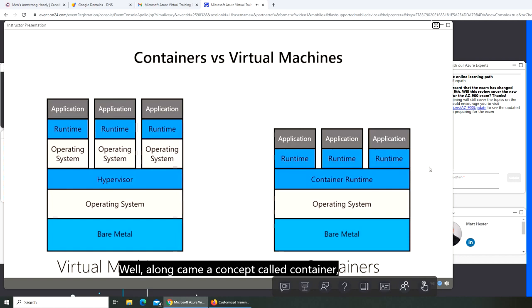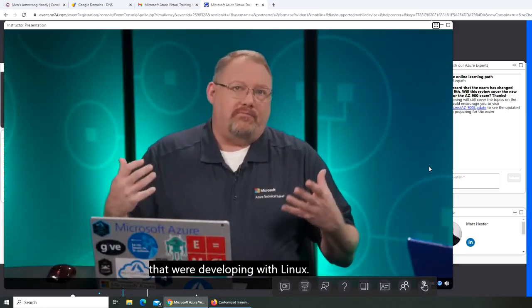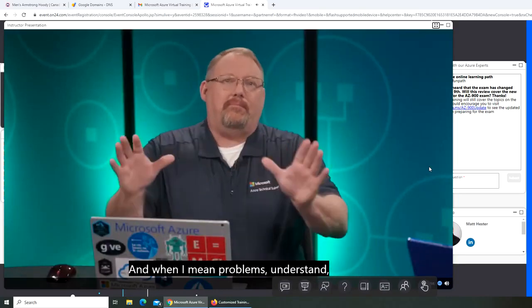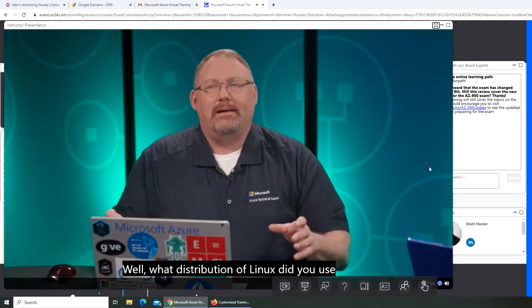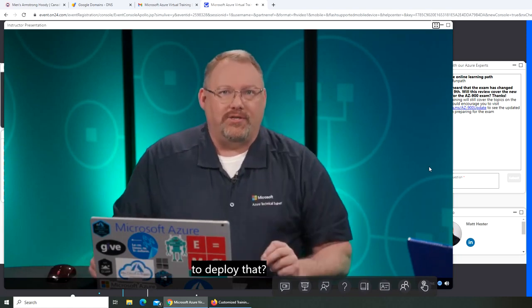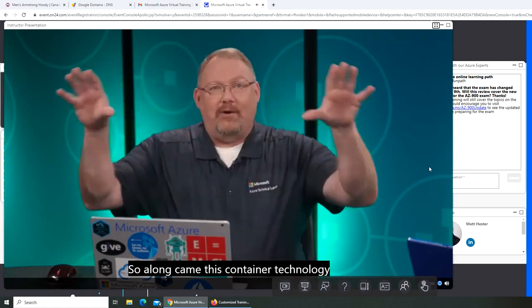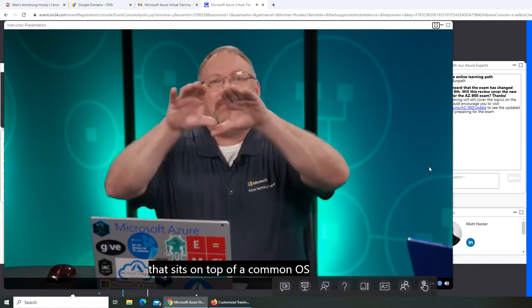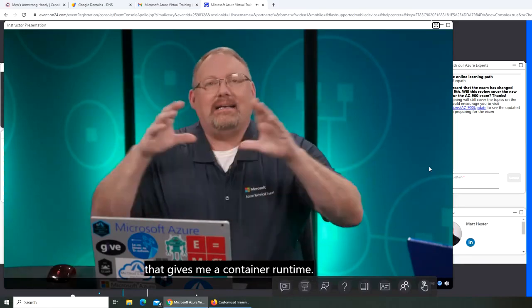Well, along came a concept called a container, and I believe Docker was the first one to do this, and mostly for open source. If you think about open source systems and the different varieties and distributions of Linux, there was a problem with folks that were developing for Linux. When I say problem, just understand there's a logistics issue here. Well, what distribution of Linux did you use to deploy that? So along came this container technology that sits on top of a common OS and gives me a container runtime.